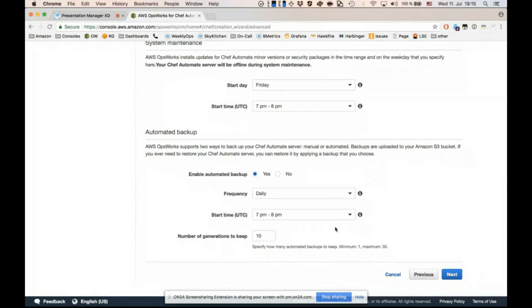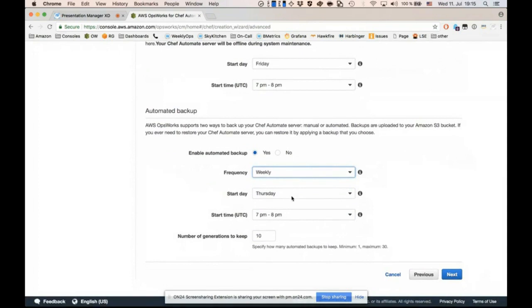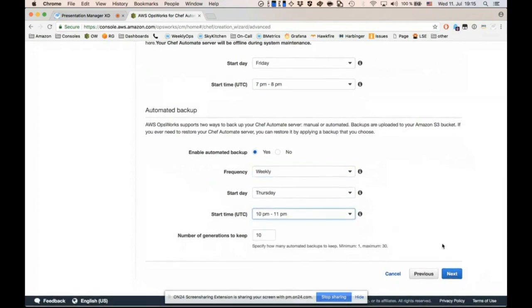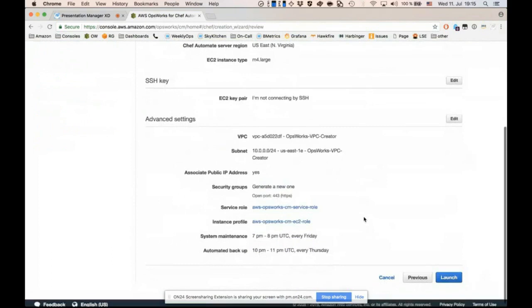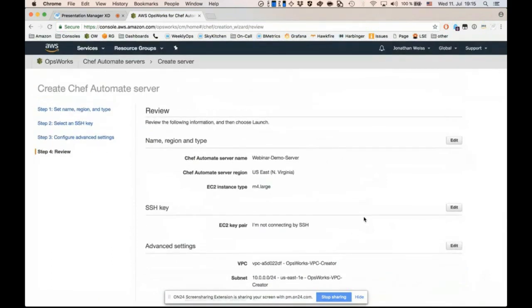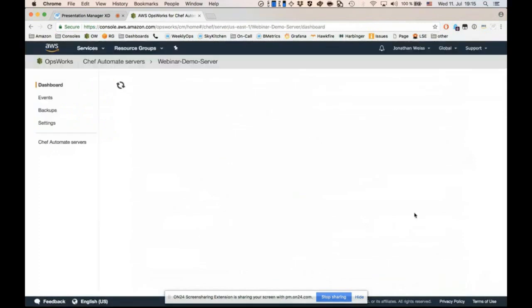So in this case, maybe I don't want to have daily backups. Let's say weekly is fine with me. You can define what is the day of the week that you want to have your backup taken, what is the time of day, and then how many backups to keep. And then pretty much we're done by now, right? I just have an overview here of the settings that I selected. I can check if everything is correct, and then I say, okay, go on and please launch this for me.